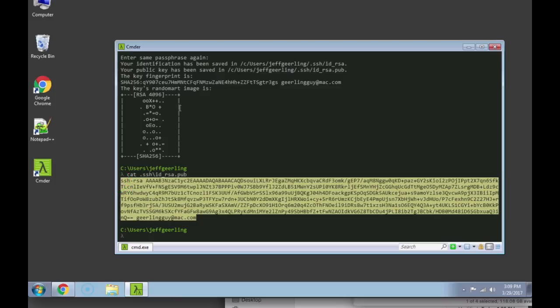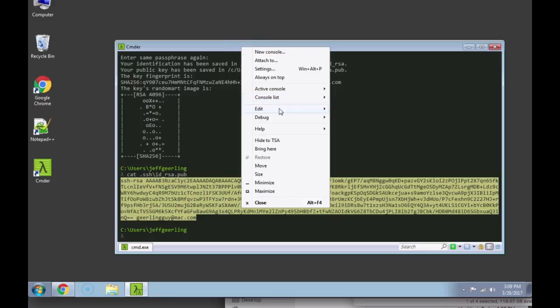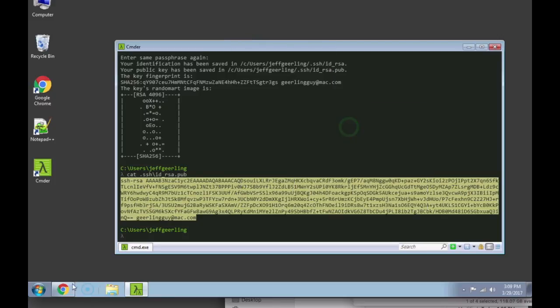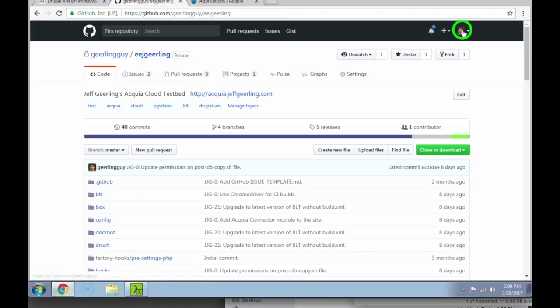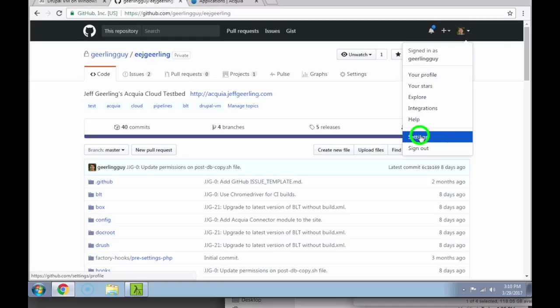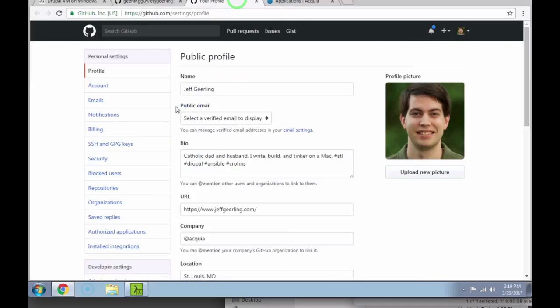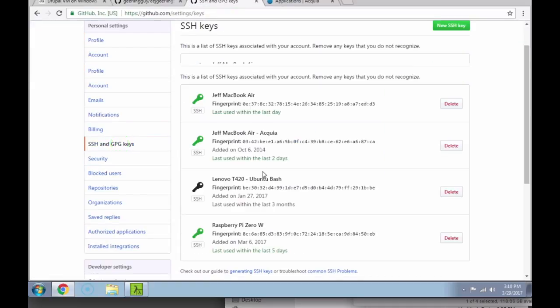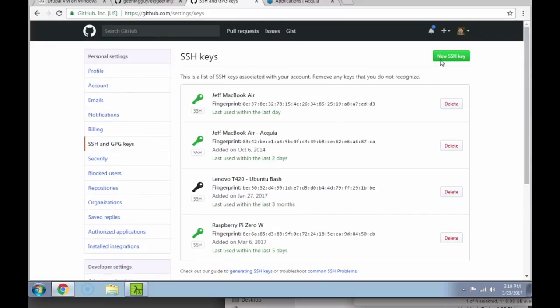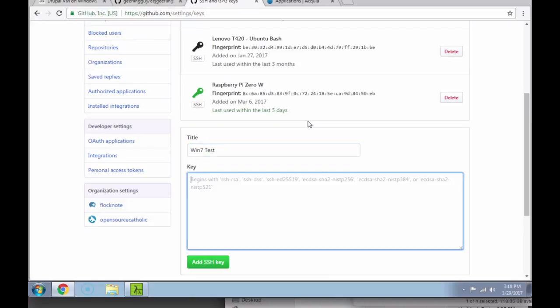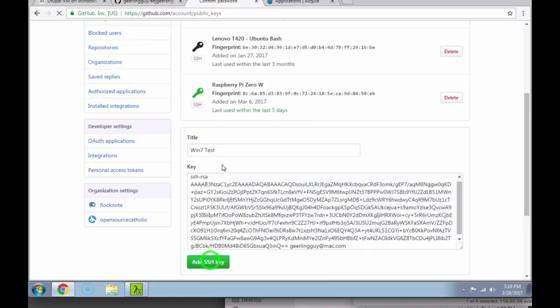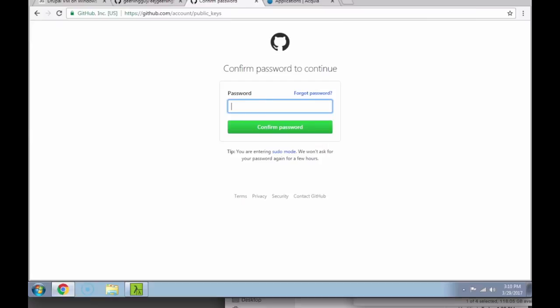So I'm going to copy this key, starting with ssh and going all the way to the end of my email address. I go to Edit, Copy, and then I'll go into Chrome, and I'm going to first go to GitHub and open my settings. And then in here, there's a section for SSH keys. There's a button for new key. Type in a title, Win7 test, paste the key, and add it. And I need to enter my password really quick, so hold on.